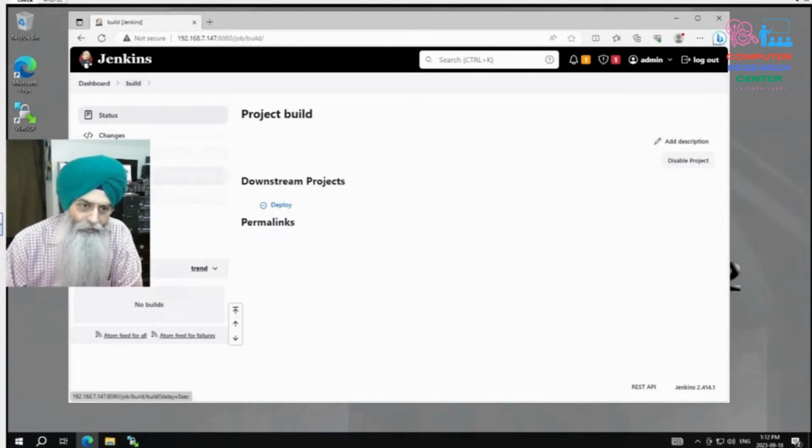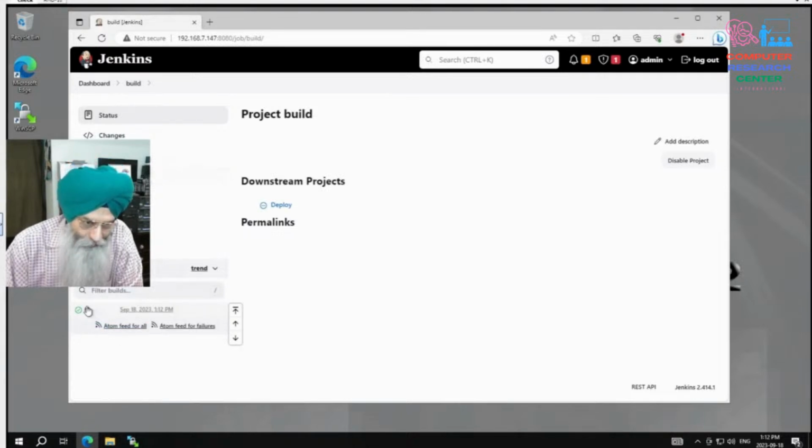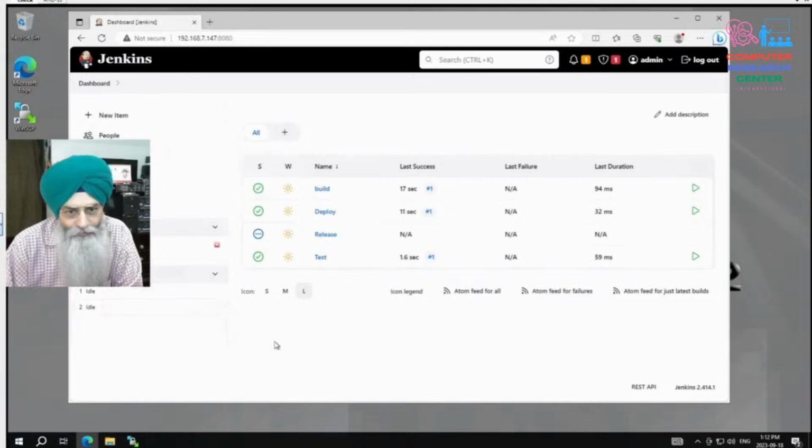When we click build, now we are in the build job. Inside the build job, let us say build now. We have triggered it, right? When we triggered it, you see below September 18, and it gives the time. Build is successful; console output, right? This build is successful, but when you go to the dashboard, you will see after build, deploy and then test have all run. The release has not run yet, right? Now it will run soon.